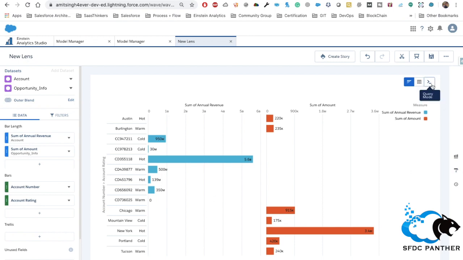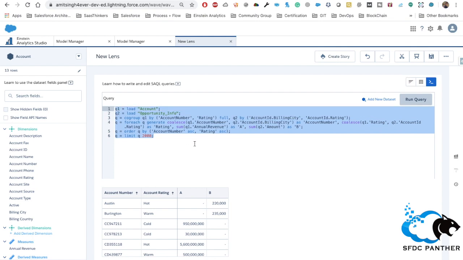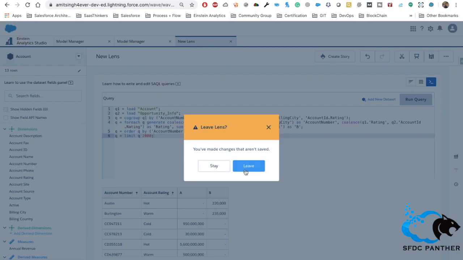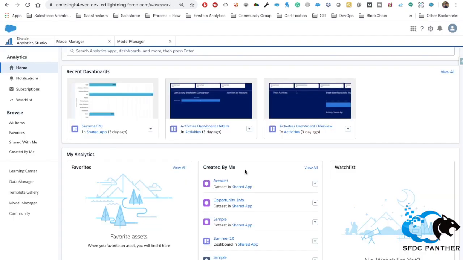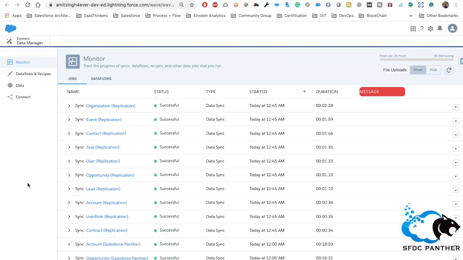And if you go to the SQL query, you will see that this is a query similar to what you used to write earlier, before the Summer 20 release. So this is one exciting feature that we have got. And now we have the starting feature that is there in the data manager. So let's quickly switch to data manager. So now here we have the data manager.